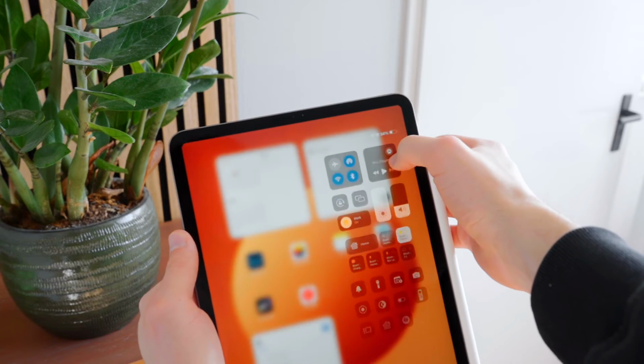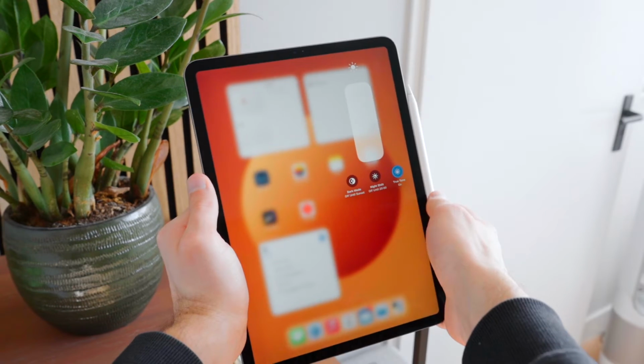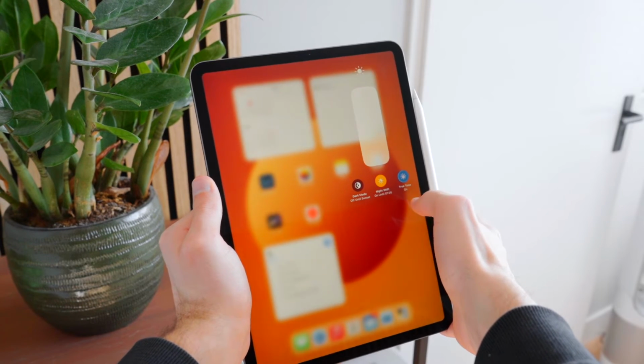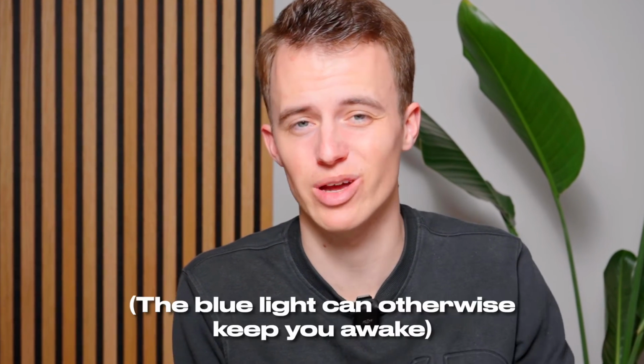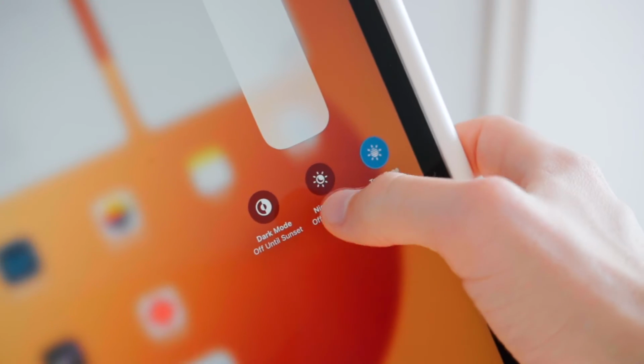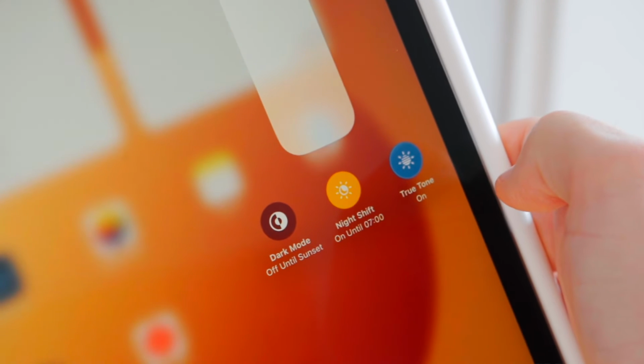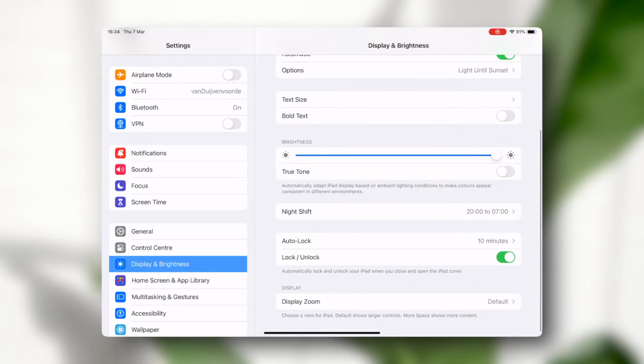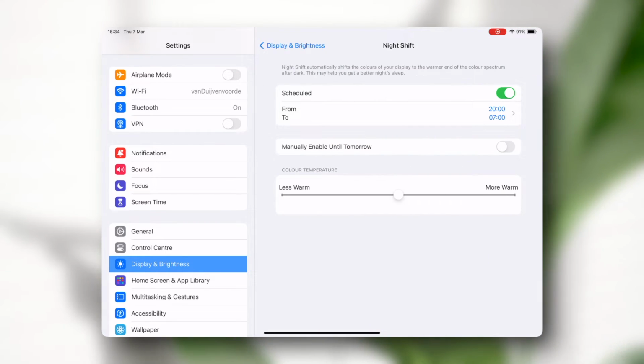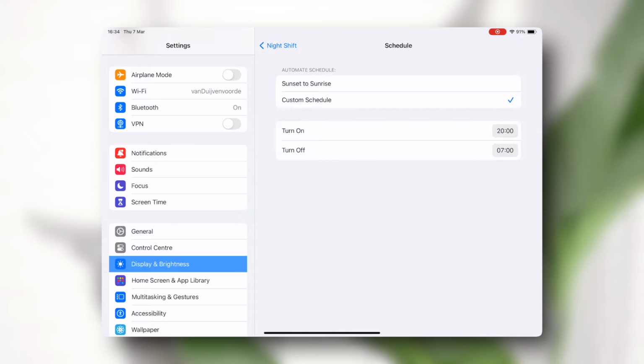The last display setting we want to change is night shift. Night shift is kind of like True Tone, but this one gets rid of blue light so that you can still use your iPad right before you go to bed without it affecting your sleep. And it does this by making your display a bit warmer. I do have this one turned on, but I've got it set to start at a time at which I will definitely not be doing any serious work anymore, because this also heavily influences the colors on your display.